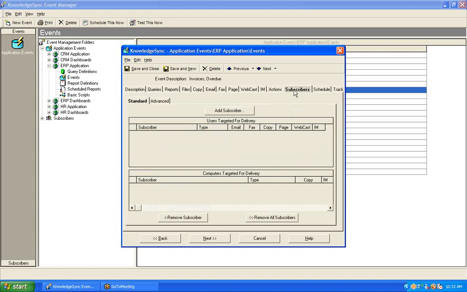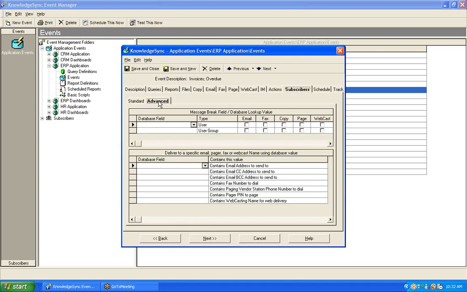And so I'm going to click on the Subscribers tab, and then from there go to my Advanced tab. The field that we're interested in is the first field in the top grid, and you'll notice that the description of that grid reads Message Break Field. And so I want KnowledgeSync to break to a new message whenever the value of the salesperson field changes. So I'm going to find my salesperson code field, and that's all I need to specify here.